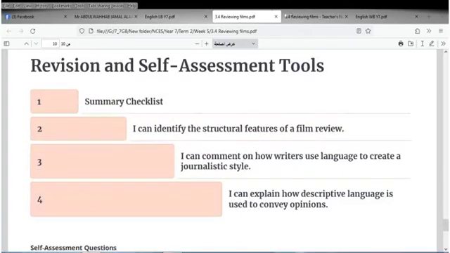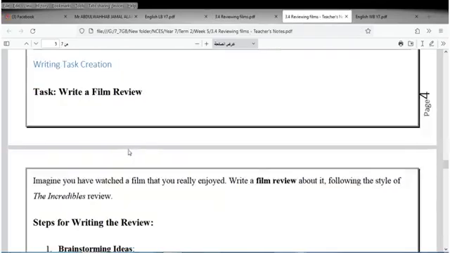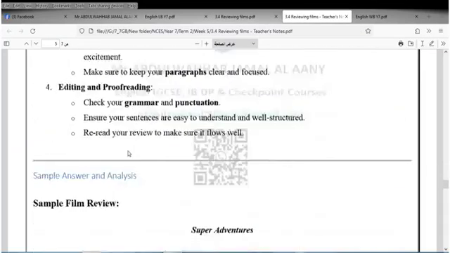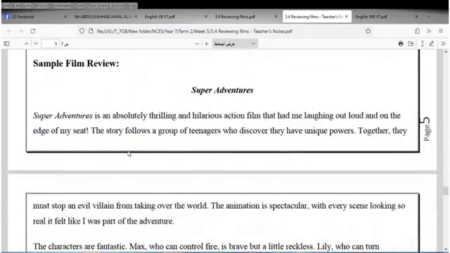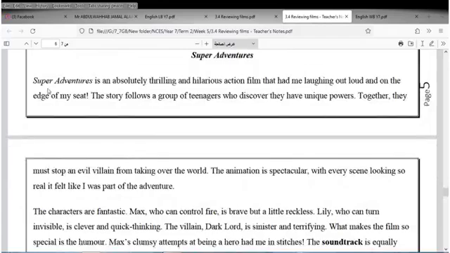I have an example. Listen to mine. Super Adventures. Super Adventures is an absolutely thrilling and hilarious action film that made me laugh out loud and on the edge of my seat. Can you see the figurative language? And I give opinion and information about it.